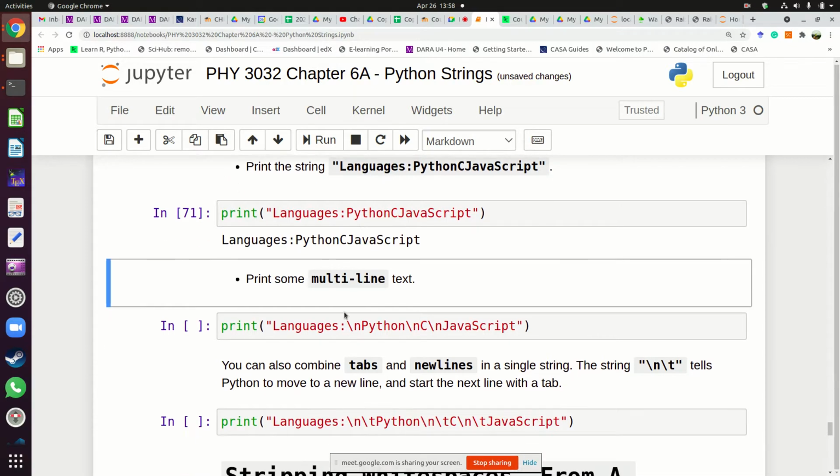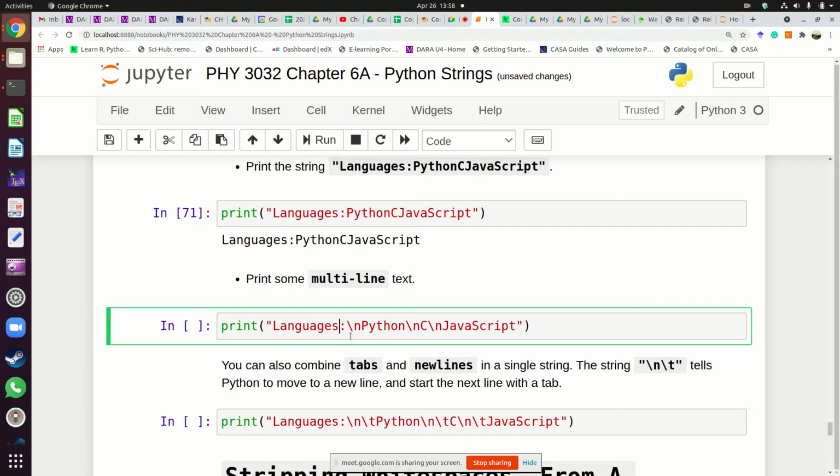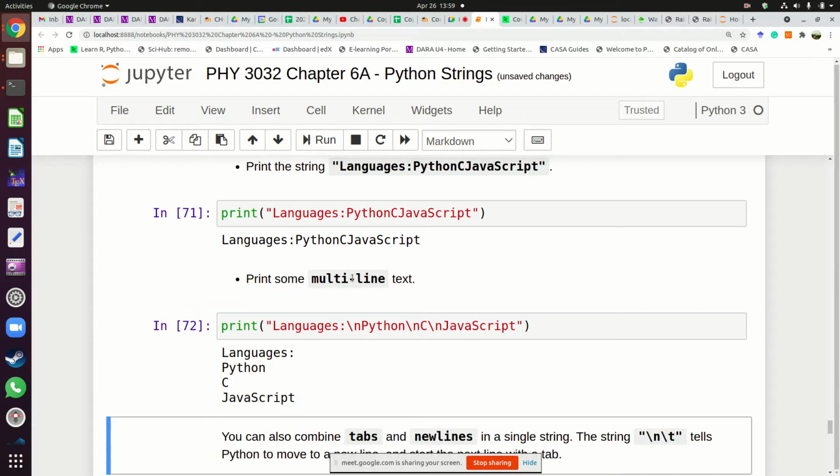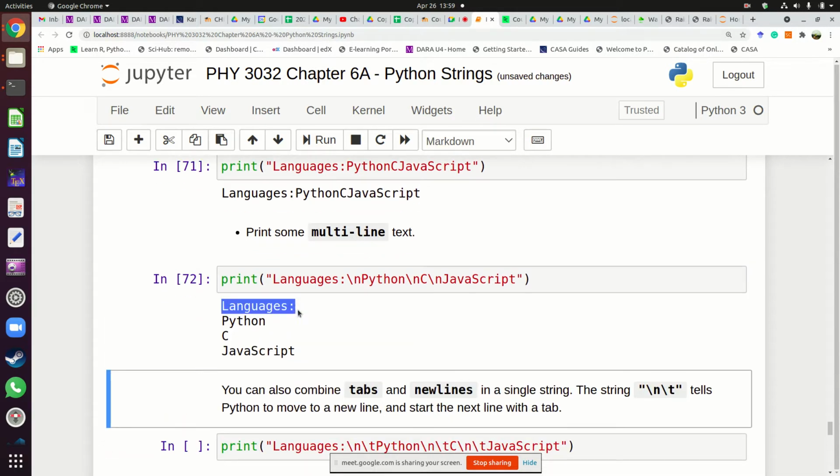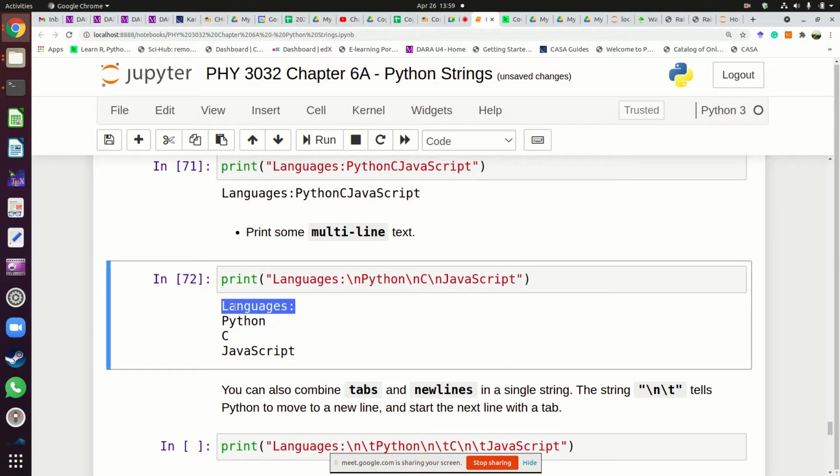Okay, next, if you want to print these things on different lines, I want this languages thing to be on a separate line. So after languages, I put a backslash n. I want Python to be on a separate line, then after that, I put a backslash n. I want C to be on a separate line, then after that, I put backslash n. When I do that, this is the result I get. I get languages here, like that. Then Python on a separate line, C on a separate line, JavaScript on a separate line. So this is how you end up creating an output which is on different lines using \n.